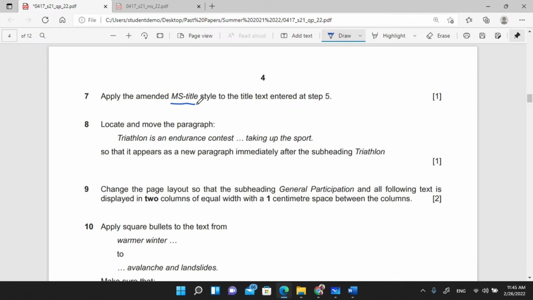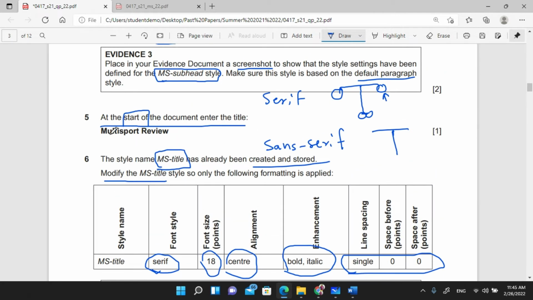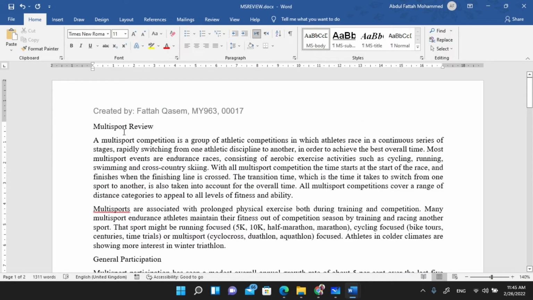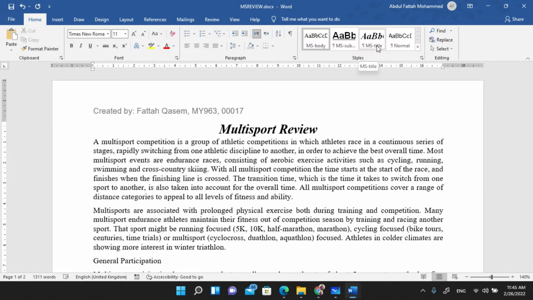Apply the amended MS title, the one that we have just amended, to the title that we have added in step 5, this one. How to apply, girls? Just click inside the line. For example, I want to apply to this line, right? Click inside it, and then click left on the style that you want. Can you see the effect? Bold, italic, 18, sans serif, single, 00, right? This is the title.